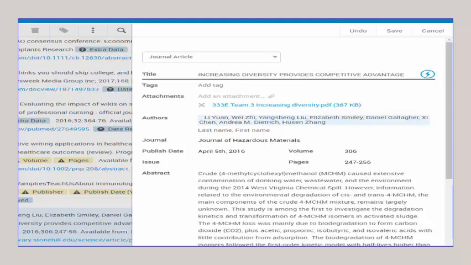To edit a field, click on it and type in the correct information. When you're done, click Save and your reference will be complete.